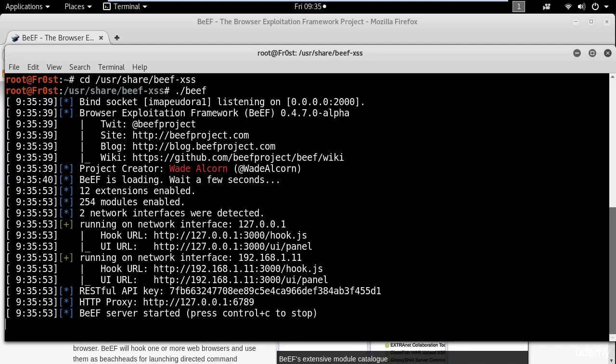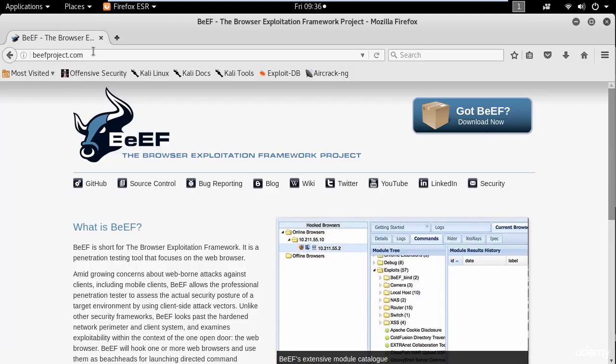Now here you can see a UI link and the hook. The hook is going to be the infected JavaScript which will take control over the browser. And the UI is for the BeEF authentication page. So I will copy the UI link and let's log in.